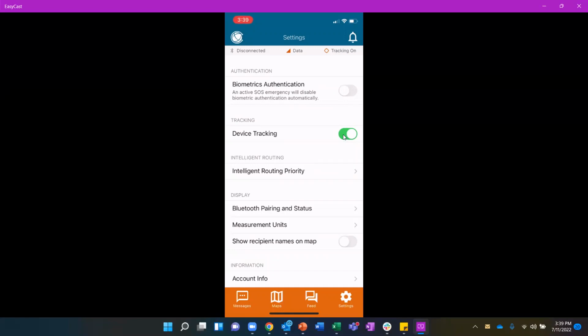You have your cell Wi-Fi based tracking toggle right here in the settings. So if I wanted to disable cell and Wi-Fi based tracking, I can turn off the toggle. You'll notice at the top of the screen, my tracking is now off. That is just cell Wi-Fi based tracking only. If I have this off, but I still have my inReach device, I will track over the satellite network.